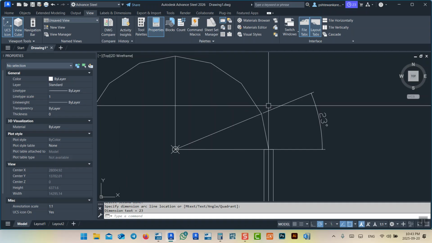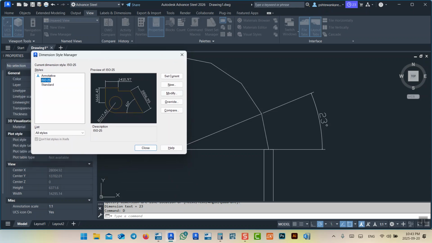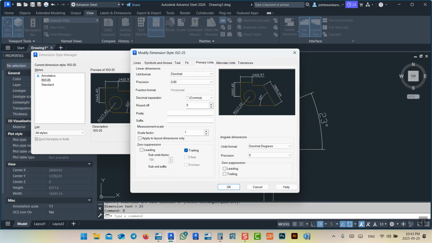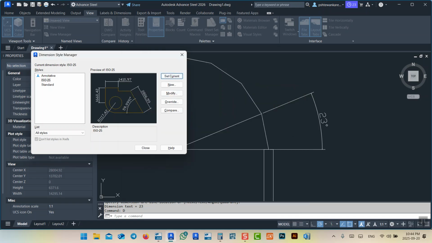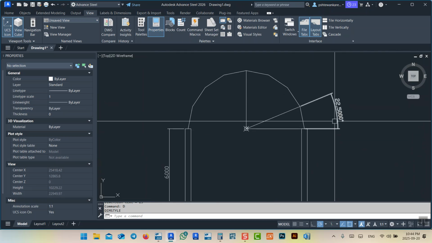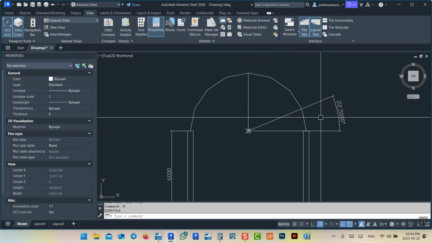Let's see. Just by pressing D and Enter for dimension, style, and modify, from here, from the angle. As you see here, we have the primary unit. Here we have this for the lengths, and this one for the degrees. Let's say 4 decimal places we want. Okay, so I'll say okay and set current. Maybe I close directly. As you see here, 22.5. So that's very good. I get these points.